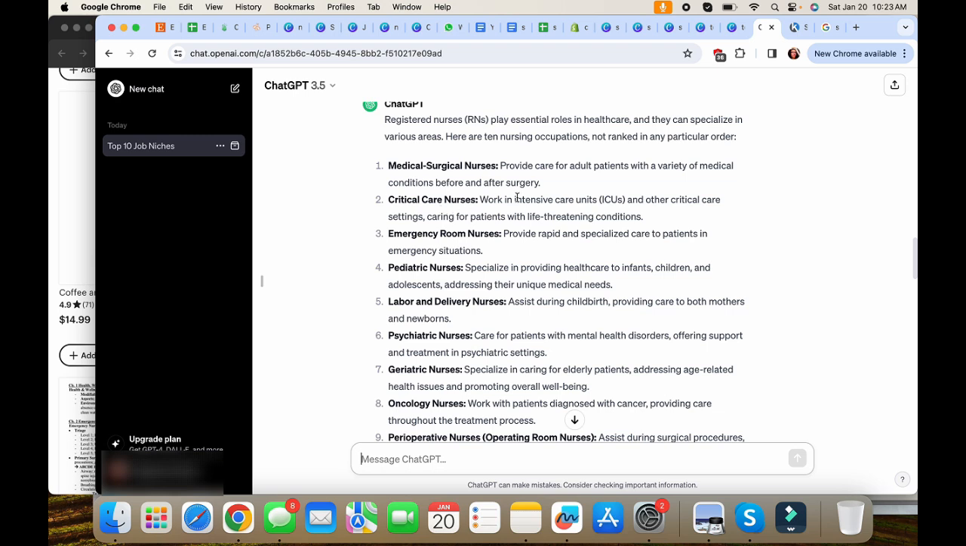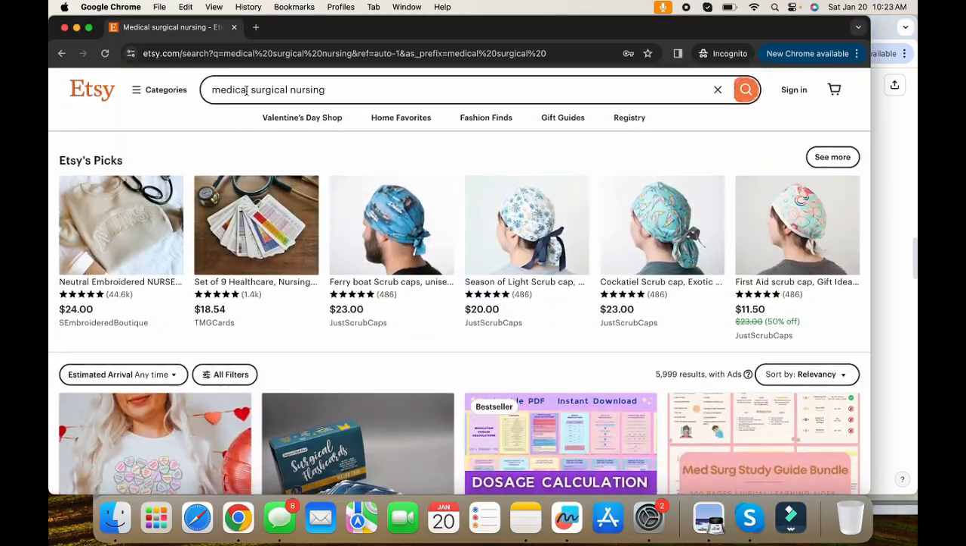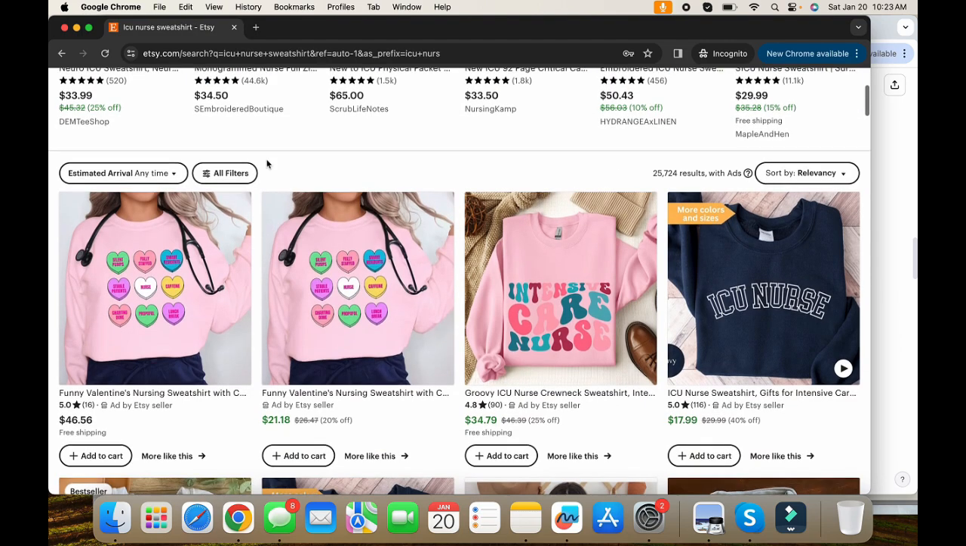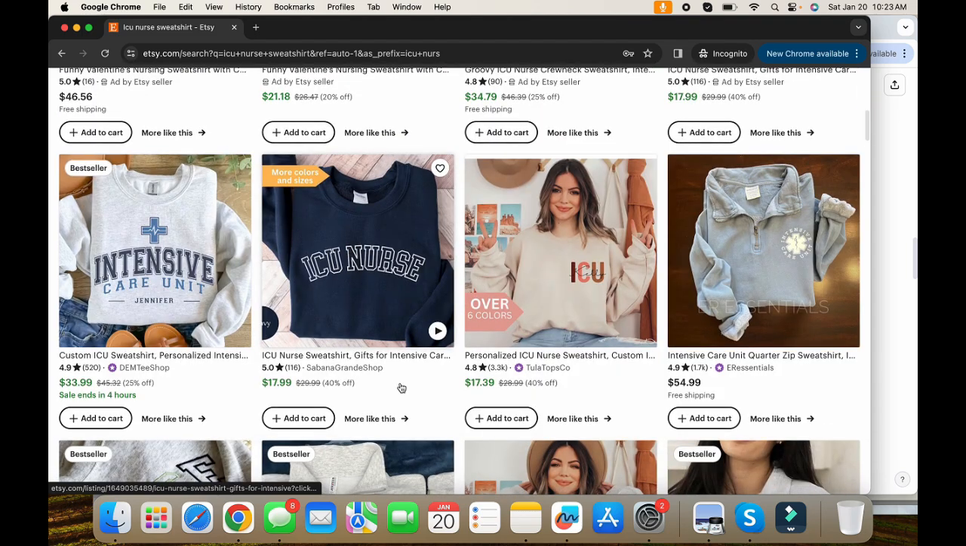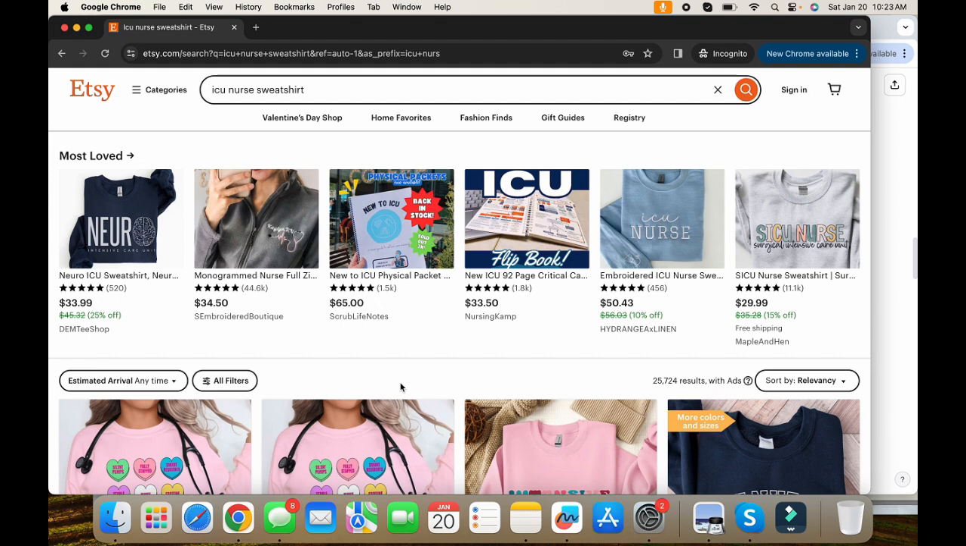Critical care nurses, mostly the ones that work in the ICU. So I can type in, let's say, ICU nurse. Oh, here we go. ICU nurse sweatshirt. I'm barely even done typing and Etsy's already giving me this, and also shirt. We know there's demand. ICU nurse. Oh, I already see a bestseller. So to me, that tells me the ICU nurse is a good one.